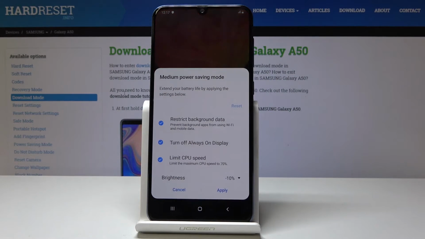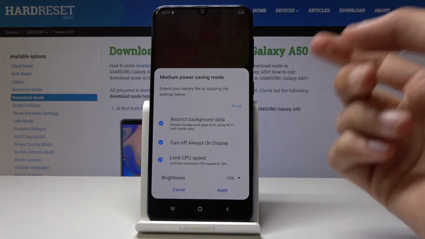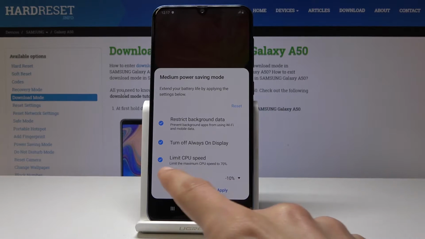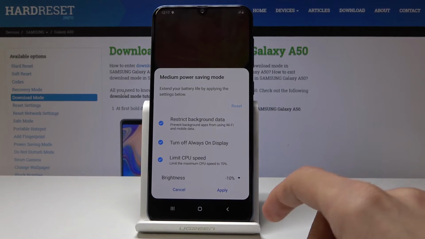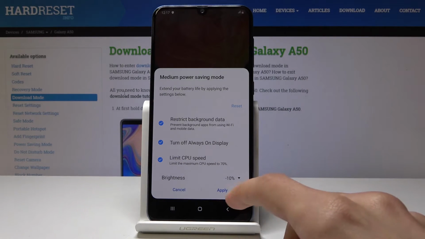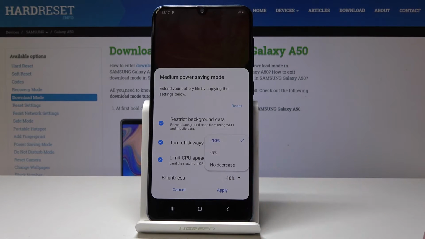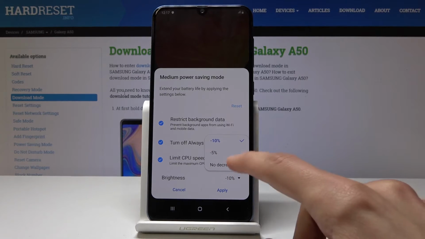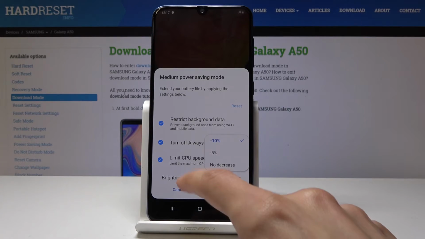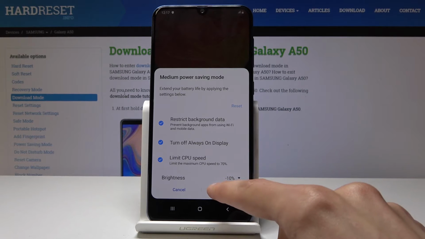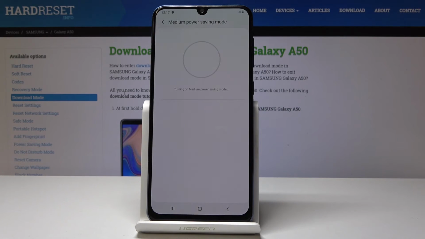You can just tap on it, and you have a couple other options. Medium power saving mode. You can just apply it and it tells you what it will do: limit CPU speed, turn off always on display, restrict background data. Also you have a little brightness indicator, so you can change the brightness by 10, 5 or not at all. And once you tap on it, we'll change the brightness, a couple other things as you can see, and gives you a little nice animation.